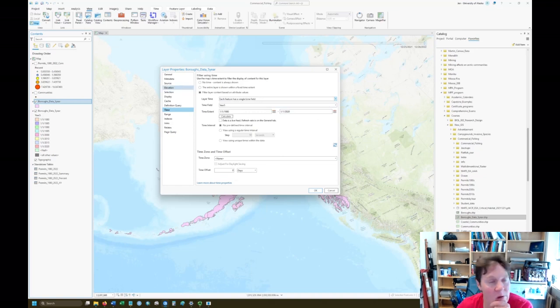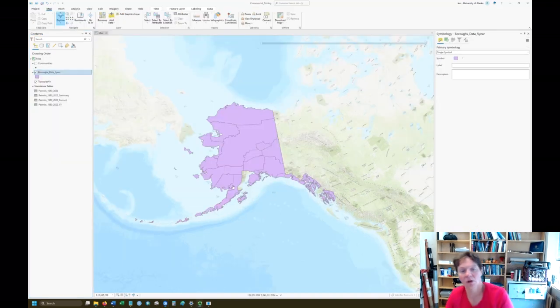Let me do some exploring here. Okay, I did some troubleshooting, and what I think is going on is ArcGIS Pro doesn't like it when you have multiple layers on there that have a time component to it. So it gets confused as far as what the time slider should be looking at. Should it be looking at the communities layer that we had on here that had a time component to it, or should it be looking at this borough layer that has a time component to it?